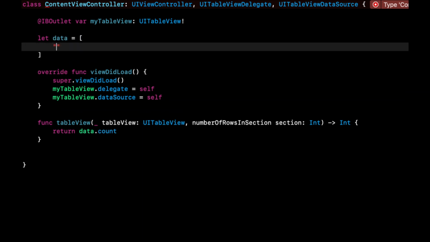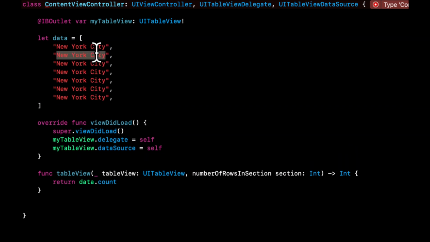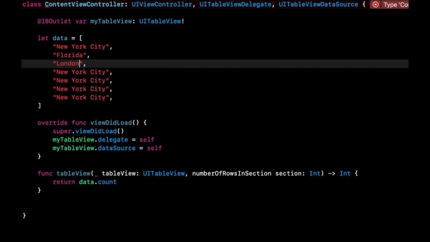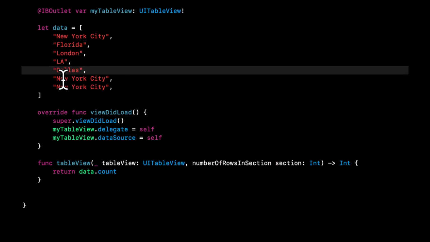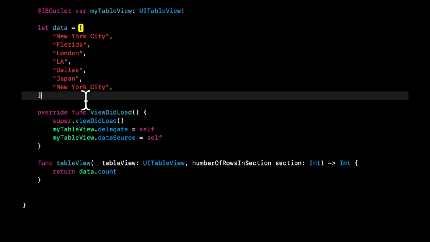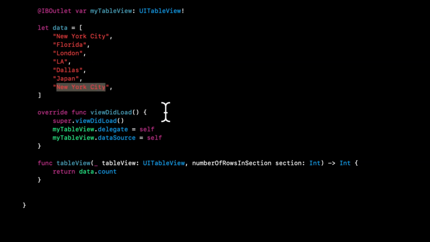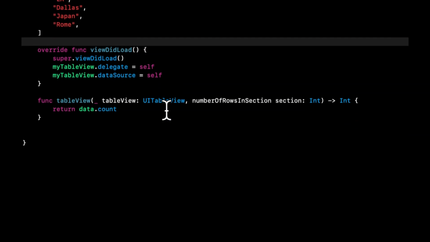This will just be an array of strings. So let's do locations, since this will be a map app. So New York City, Florida, London, LA, because I'm lazy and I don't want to type it out, Dallas, and Japan for all our friends on that part of the world. And what else? Let's do Rome. Cool. So we've got a couple of entries there.